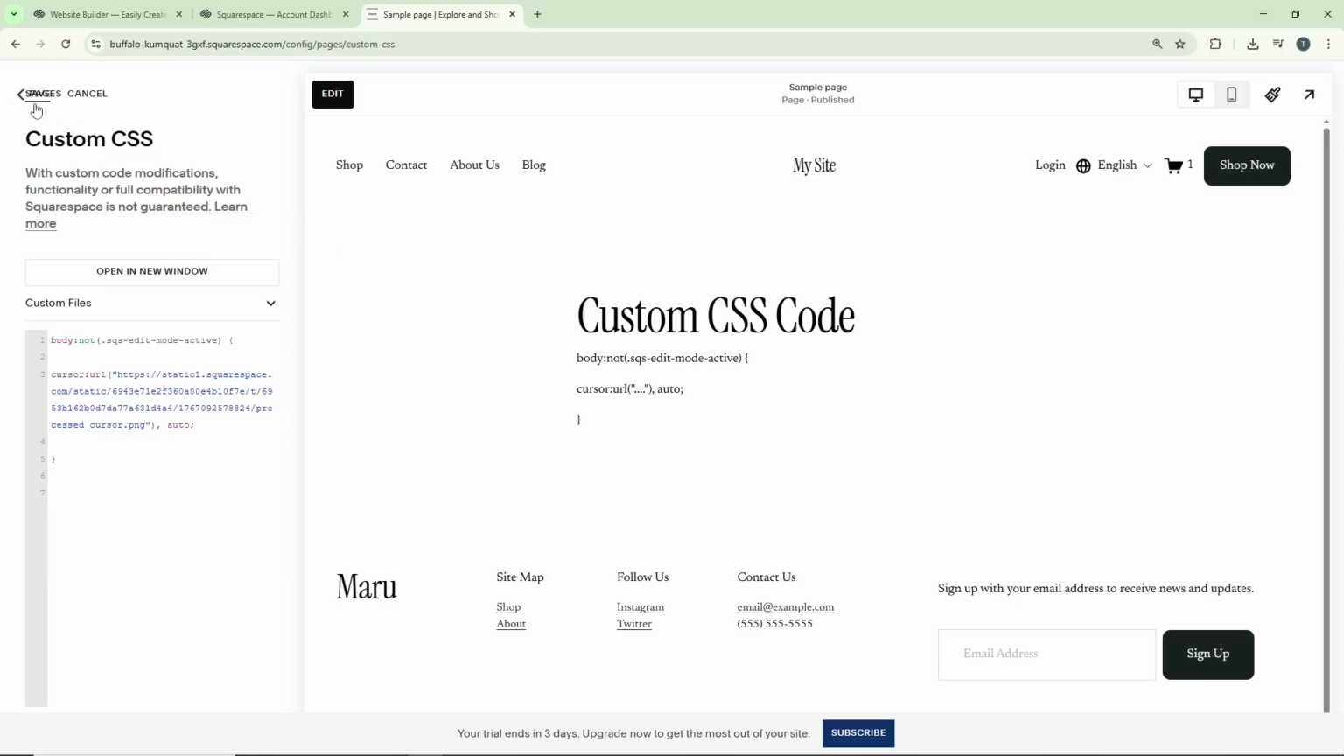Your changes are now live on your Squarespace site, and visitors will see your unique custom cursor when they browse your pages. And that's it. You've successfully added a custom cursor to your Squarespace website.